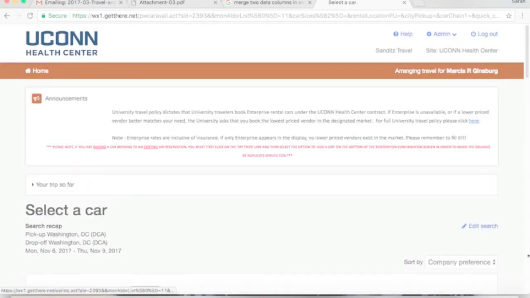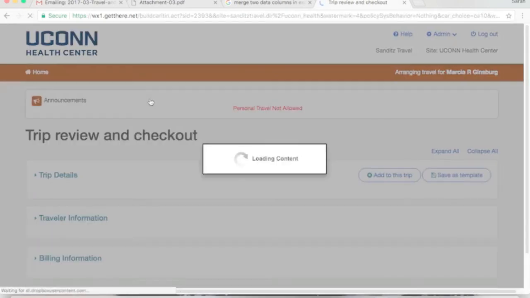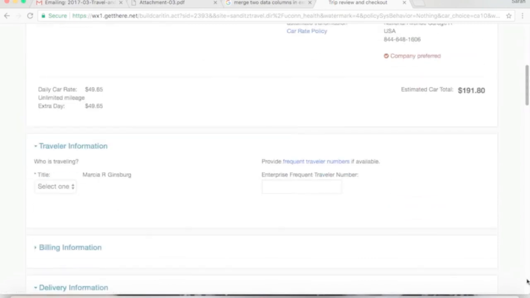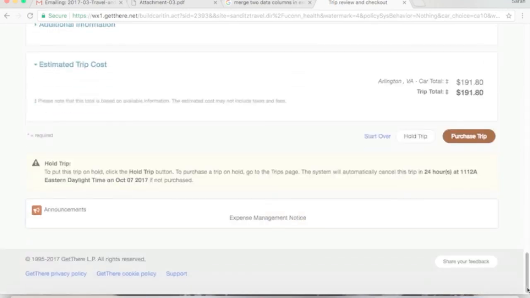If you hit search, you will be given a list of all the different car rental operators. Since Yukon Health Center has a preferred vendor of Enterprise, we are going to select the Enterprise rental. Once you have reviewed all of the information and filled in any missing criteria, you will then be able to book your rental car. You will then be able to hold or purchase your car rental.